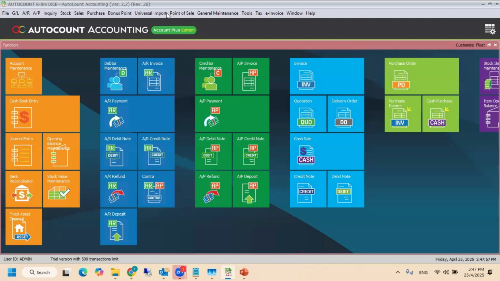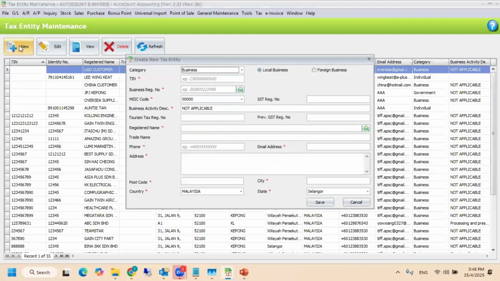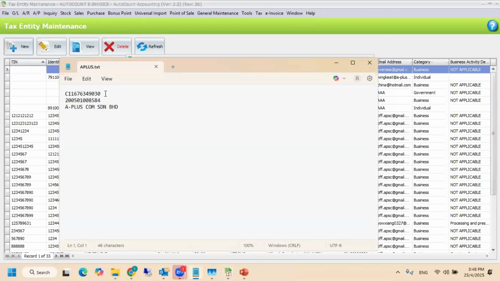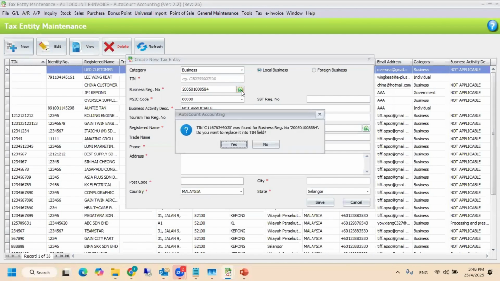For the first one, when you go to the tax entity maintenance and click new, you can see there is a find button here, search TIN. How you use this is, you put in the BRN number. For example, this one is the BRN number for A Plus. I copy and paste, then from here I just click search TIN.